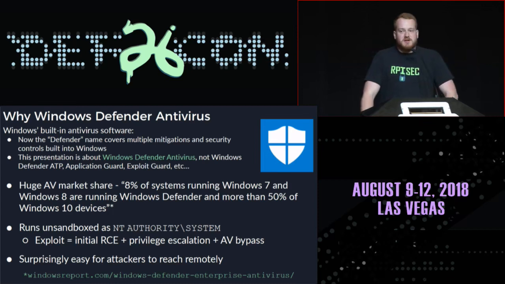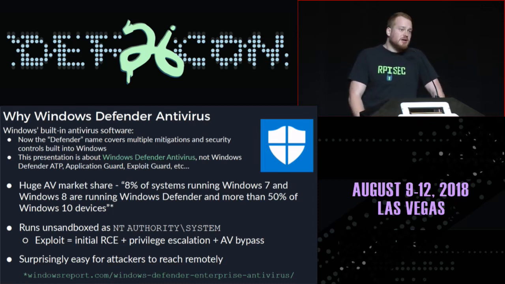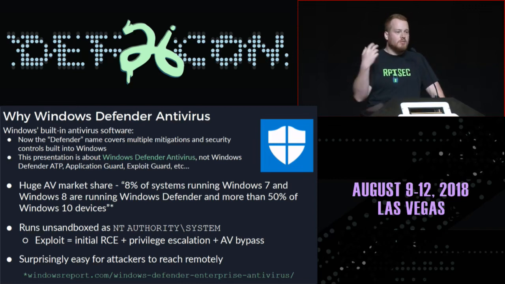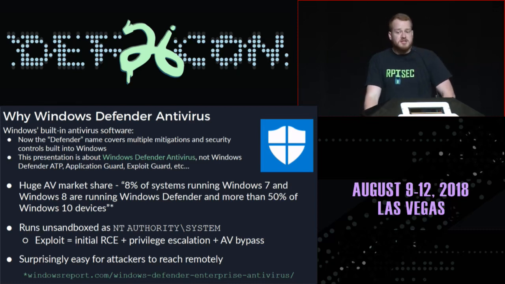It's also surprisingly easy for attackers to reach. I've not tried this myself, but friends of mine at Google Project Zero have told me that you could send an executable to someone who has a Gmail account open. And if they have that Gmail open in a background tab, the Chrome browser will cache the downloaded file that just hits the inbox. That'll hit a mini filter driver on the Windows OS. And then the file that's written to disk will be passed off to Defender to be scanned. So you can actually reach this in a remote fashion, even though you would think this is a traditional host-based protection system.